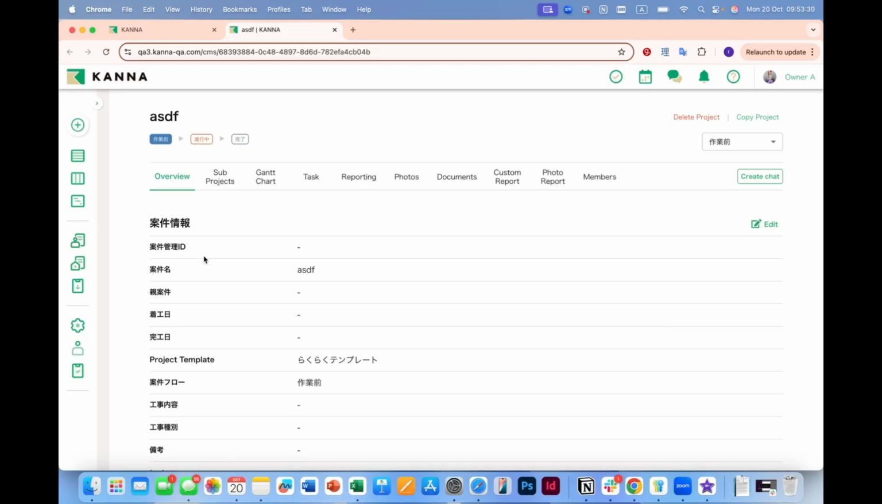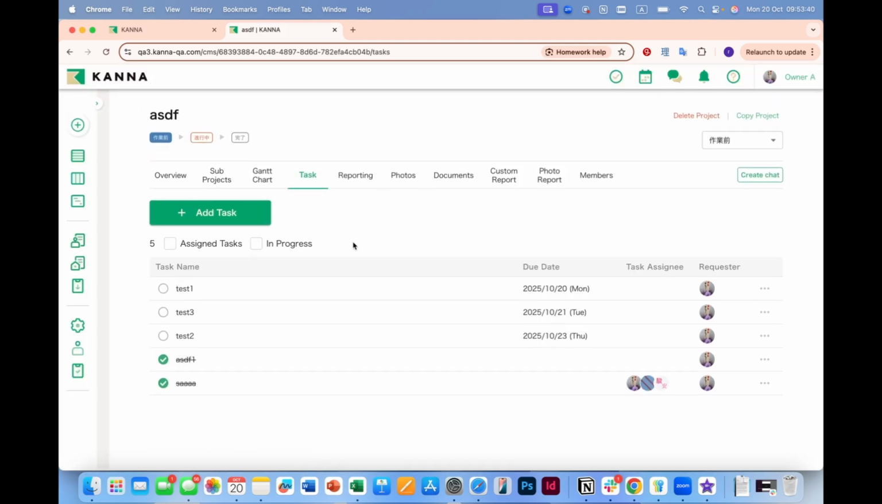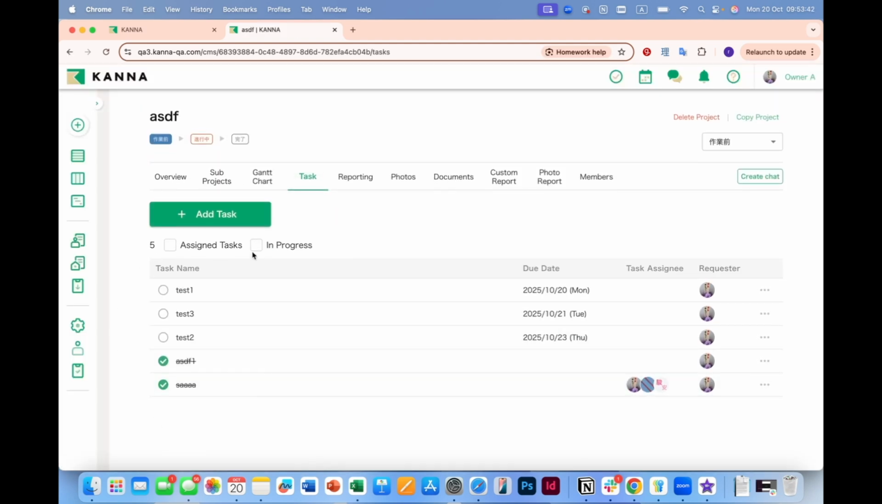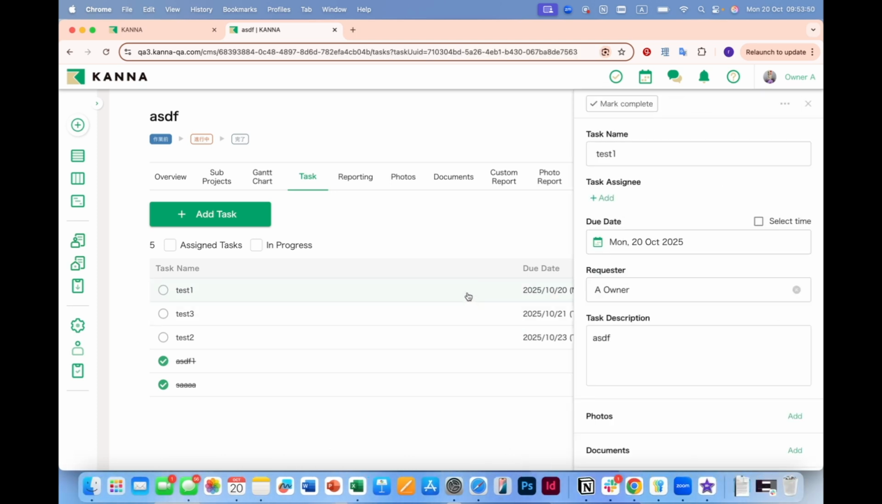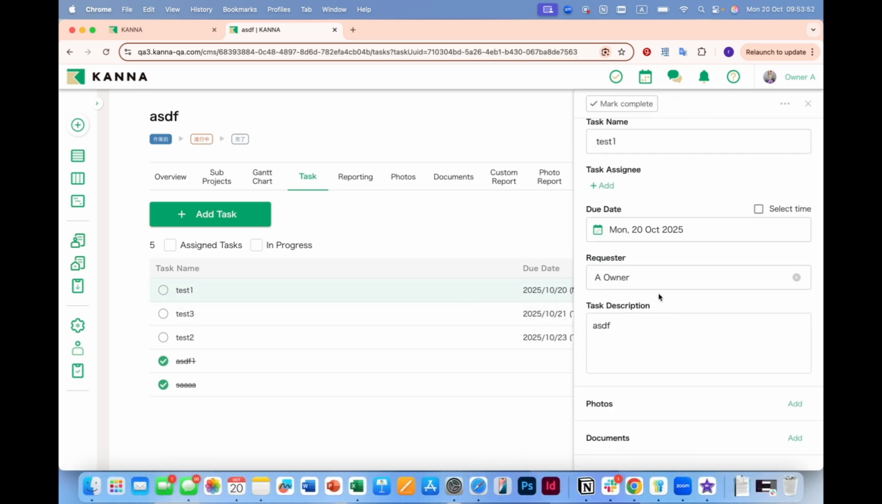This is the task management feature. So within a project of your choice, we can see that a new task tab has been added. And once we click into that, at first glance, we can see we've created 5 tasks. And within them, you can see the task name, due date, task assignee, and requester. And if we click into it further, we can see task description and we can add any photos and documents to those tasks.